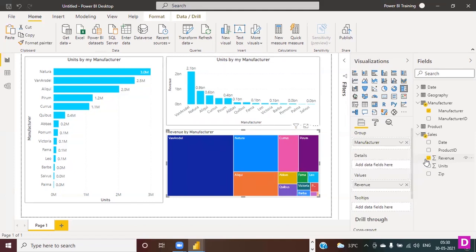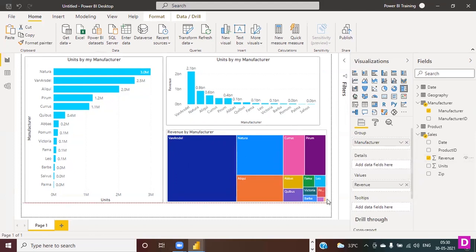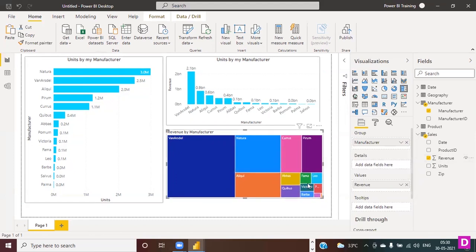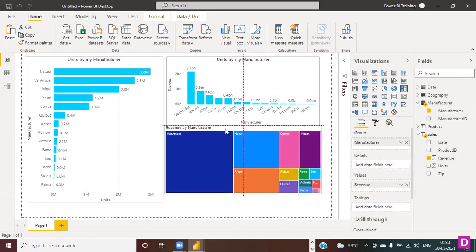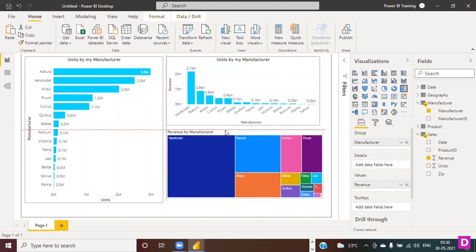And the reason why I like it is because it's very simple to understand. The bigger the number of units and the revenue for each manufacturer, the bigger its size. As the revenue reduces, it starts making small rectangles in the chart. So it makes it very good looking and very simple to understand.